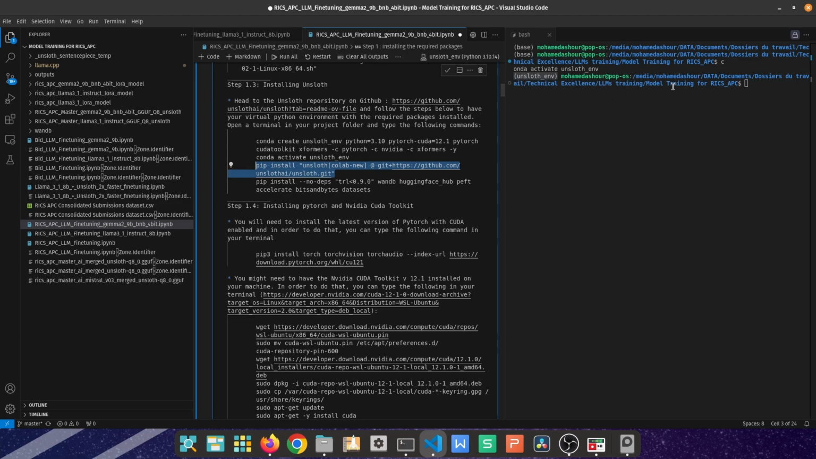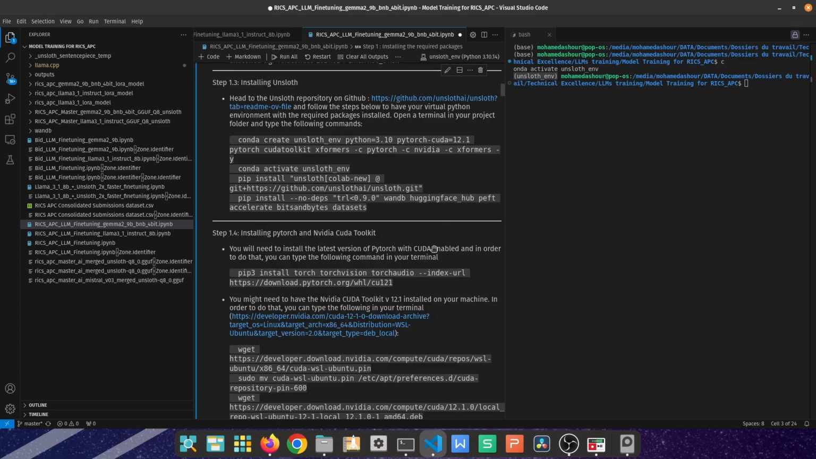Then you can install inside of it the remaining packages. So inside of it you can just copy and paste that one, so people install the actual package Unsloth, and then some other packages such as Weights and Biases, Hugging Face Hub, parameter efficient fine-tuning, accelerate, bitsandbytes, and datasets. Once you have all of that installed, then I'm happy to tell you that the environment installation is now complete.